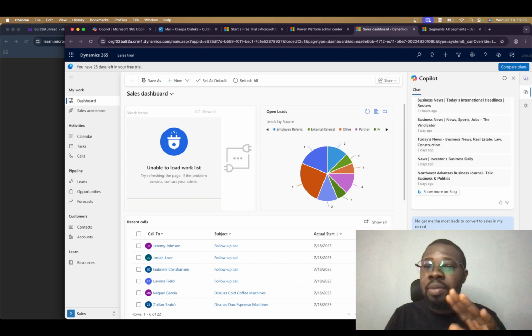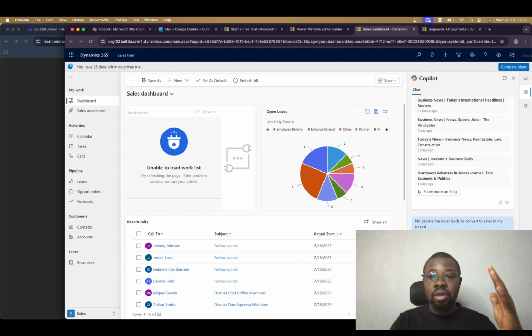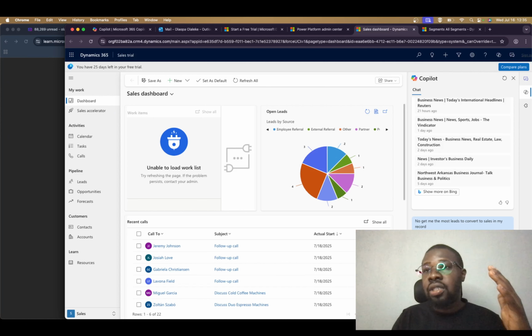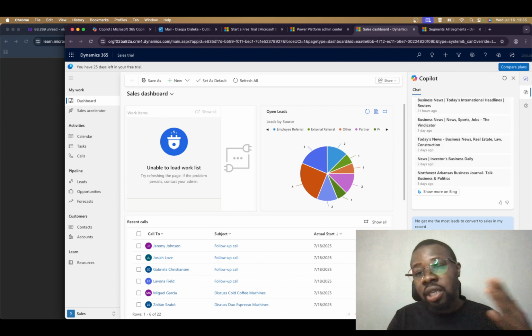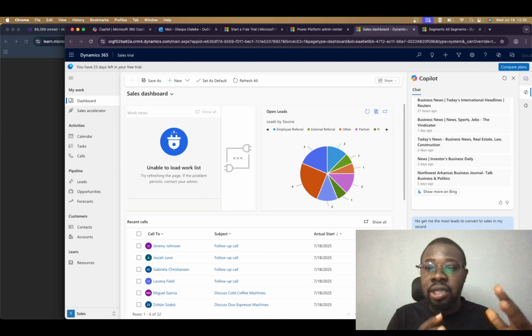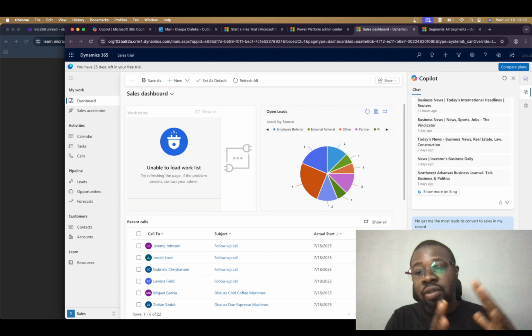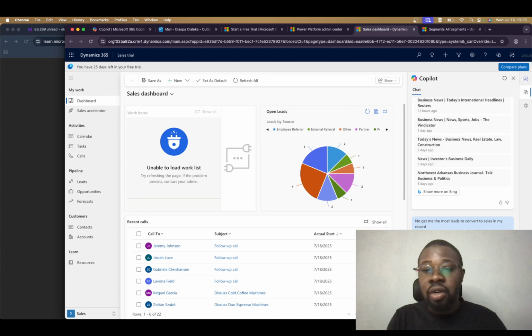And the beautiful thing about Copilot that Microsoft has done is that every organization has the flexibility to create their own Copilot agent. So you're going to be training those agents based on the sets of data that are available in your environment. And trust me, it's a very, very interesting journey.